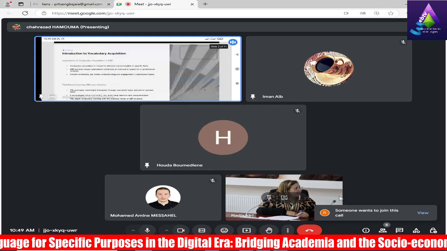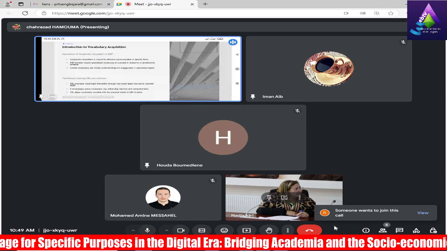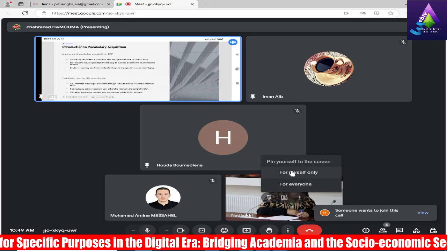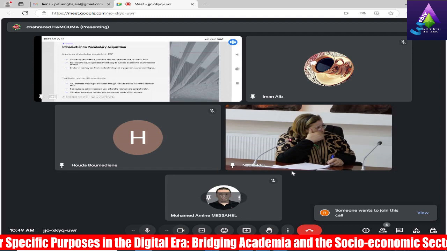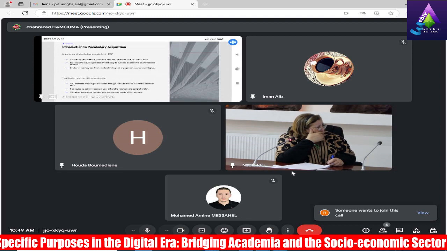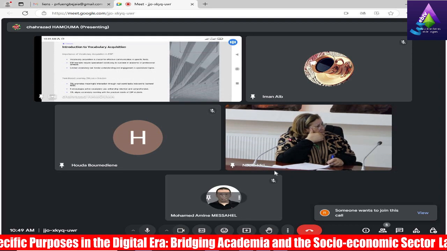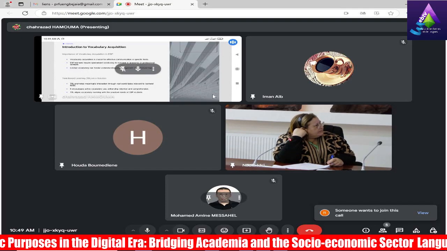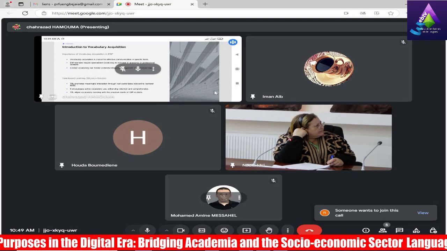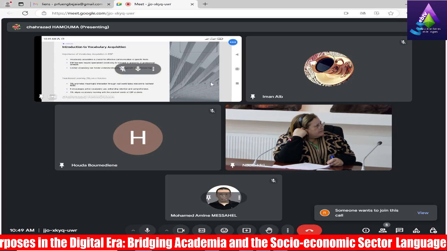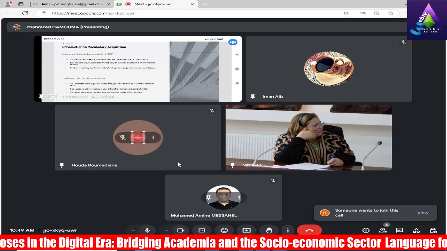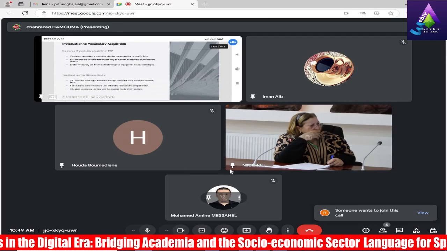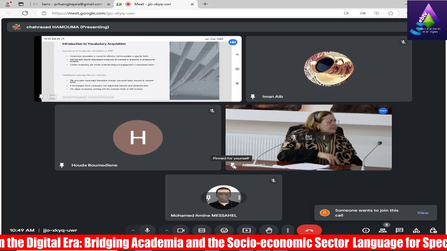As an introduction to vocabulary acquisition, we could say that vocabulary acquisition is very essential for effective communication among learners in specific fields. The acquisition of vocabulary can help students succeed in both academic and professional contexts, while limited vocabulary can hinder the effective understanding and engagement in different contexts.